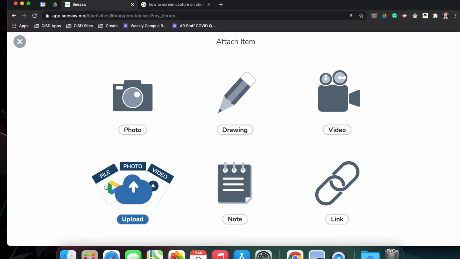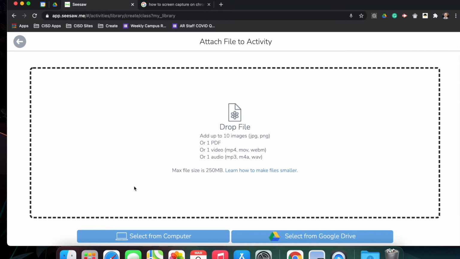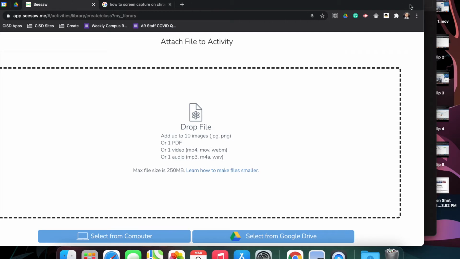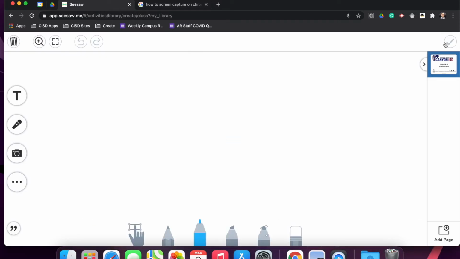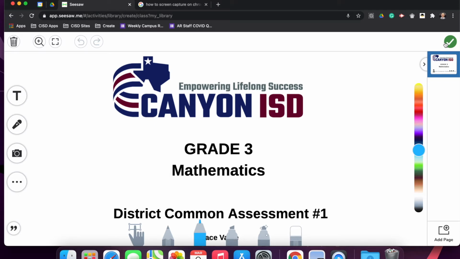But once you've taken all of your screen captures, back in Seesaw, you'll choose Upload. And from here, you can either select the file from your computer, or you can always manually drag and drop if the image saves to your desktop. Once you've uploaded your file, you'll click the check mark in the green circle up here in the top right-hand corner. And Seesaw has created a slide with that screen capture.